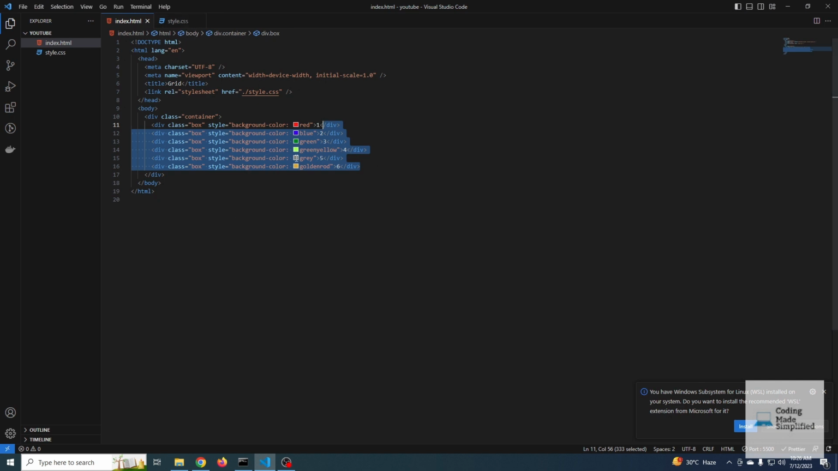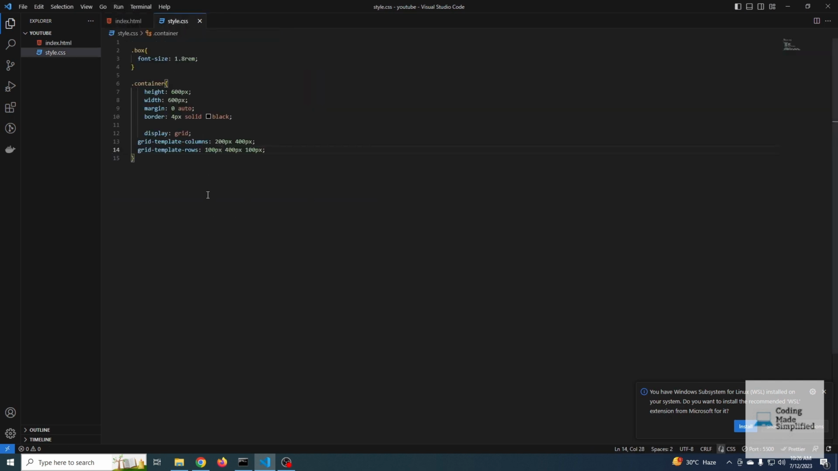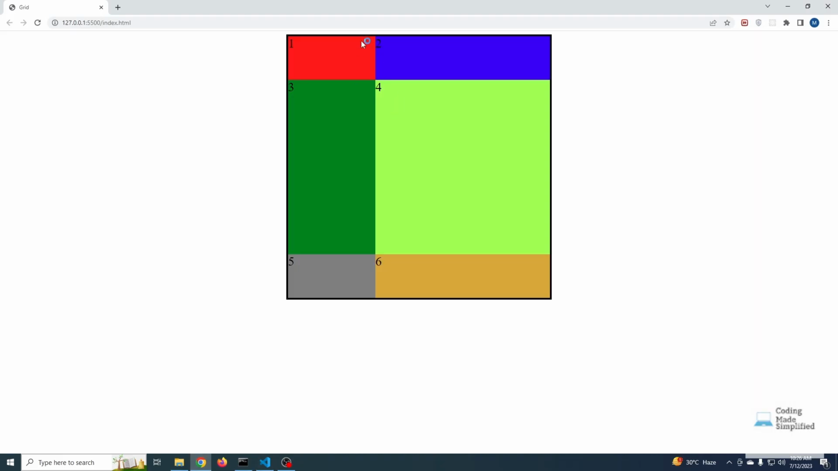We have 6 boxes and a container, and I have given styles for it. Currently we can visualize how many rows and columns are here. But now what I want to show you is how we can debug if we have some kind of problem using grid, like in CSS where we can inspect an element. So is there any tool?